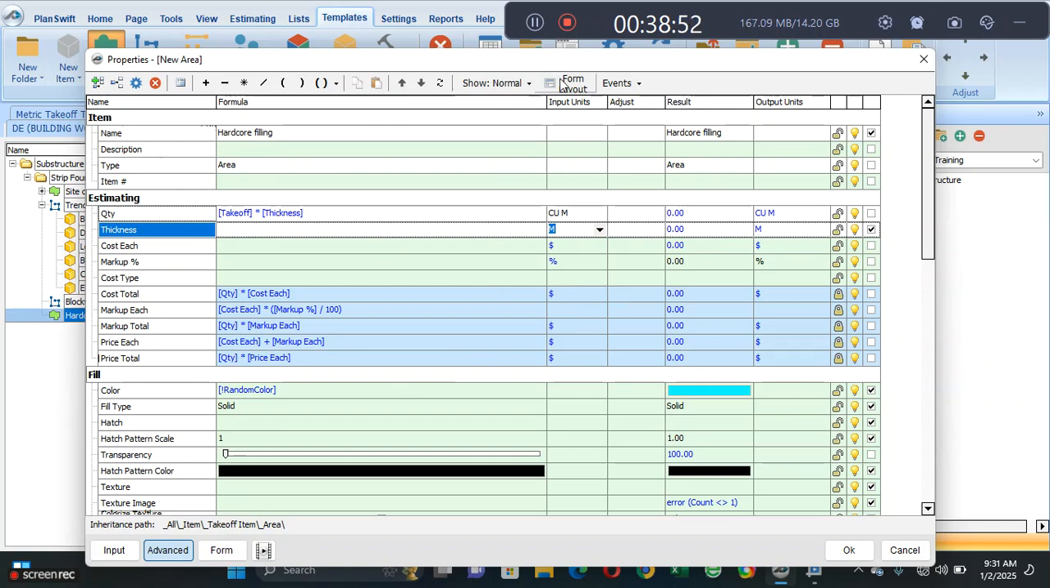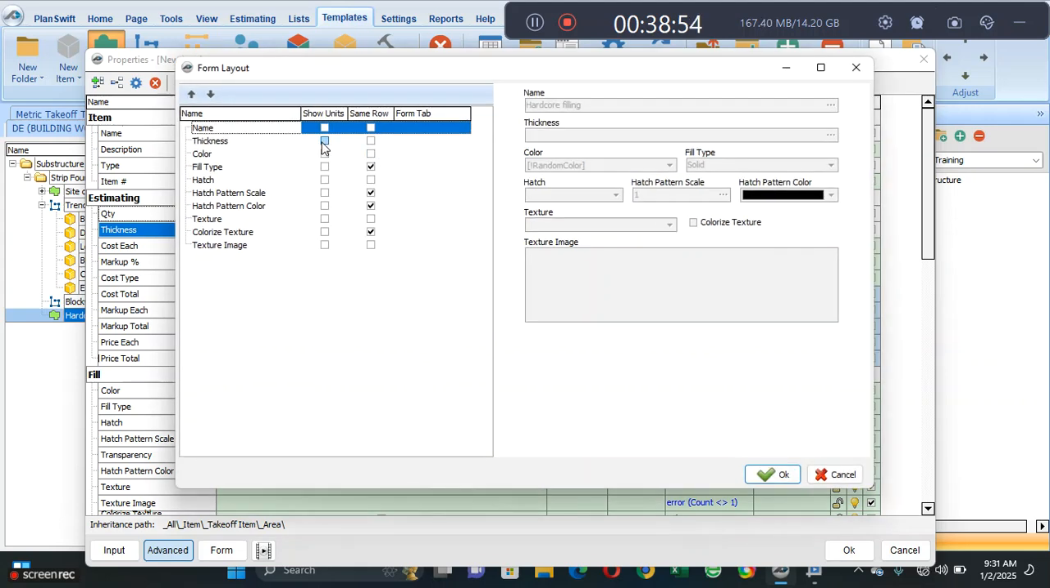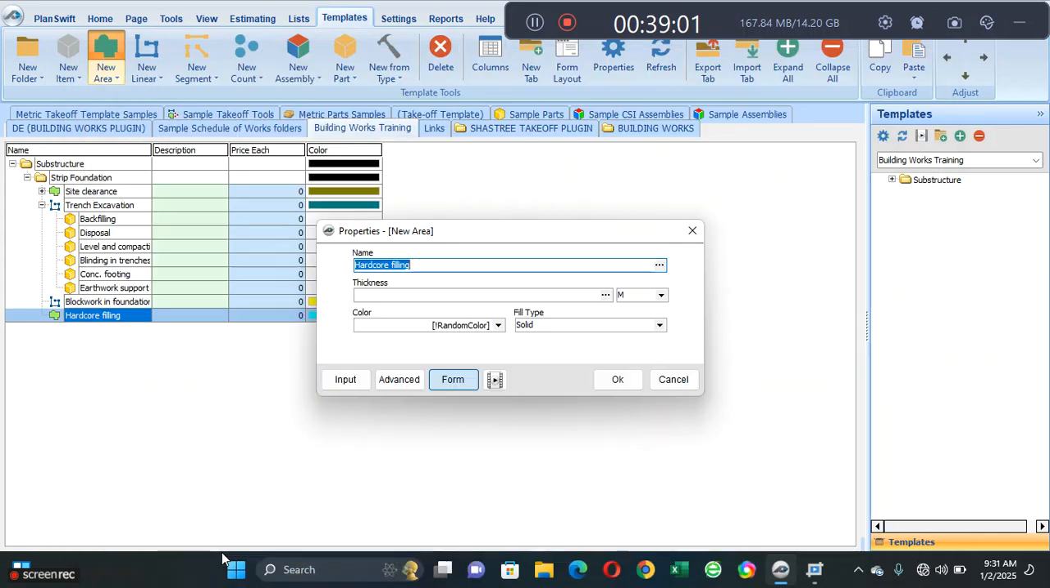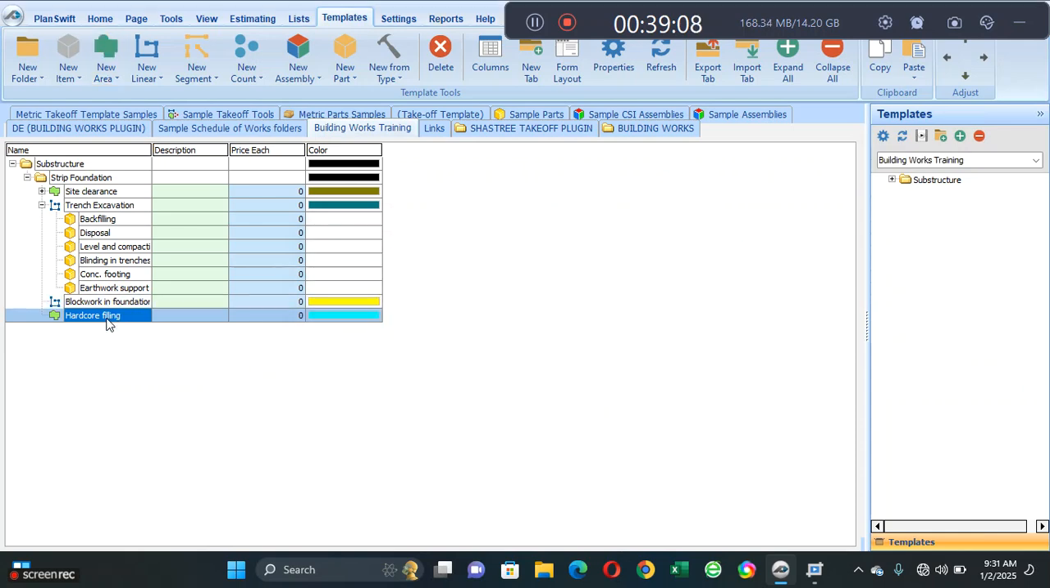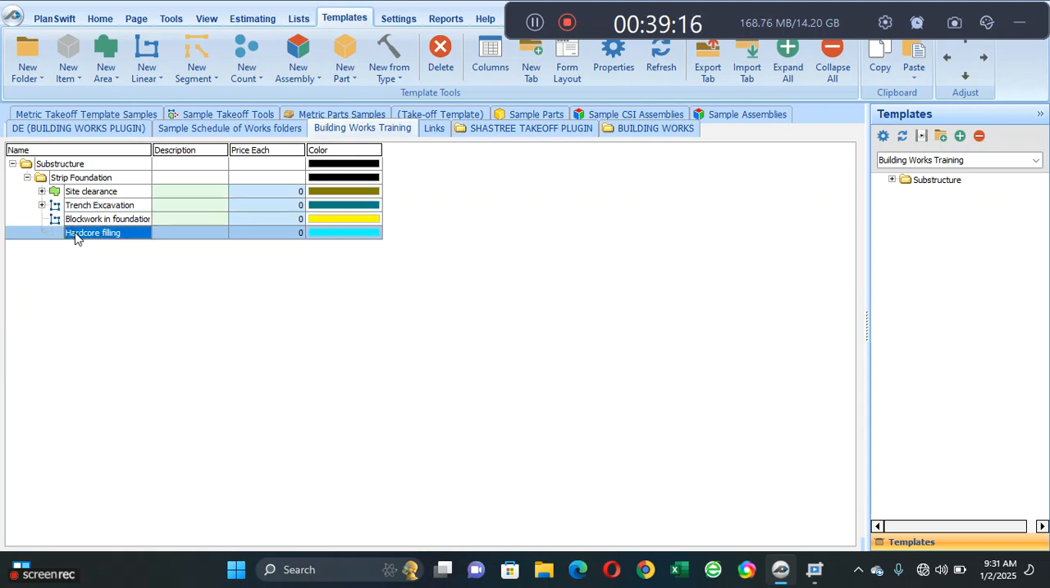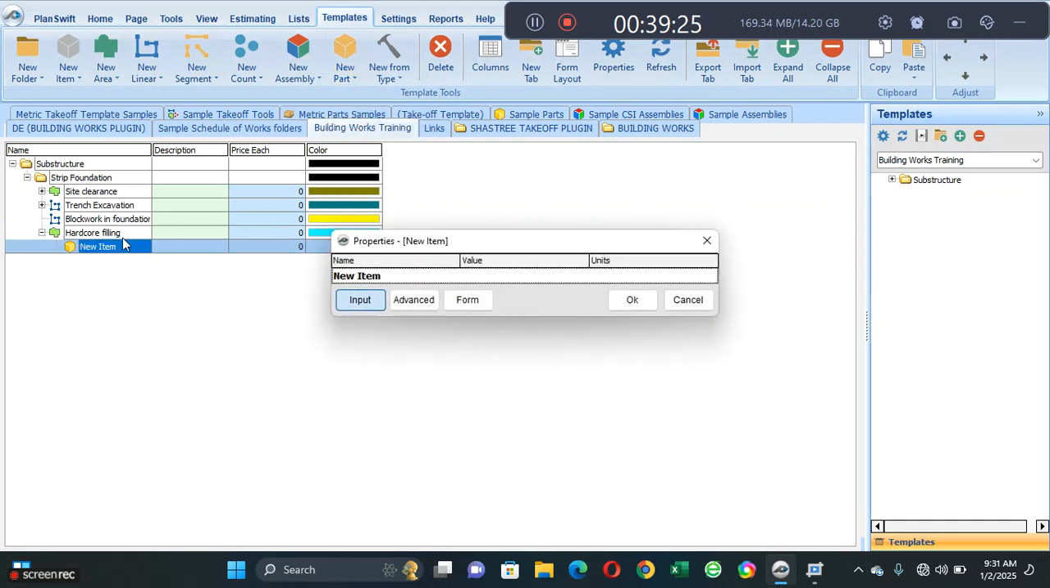Come to our form layout, show our unit. You can see it here. Come to our form, and this one is OK. Let me click on OK. Okay, so under this hardcore, I need laterite filling to be under it. So say sub item laterite filling.